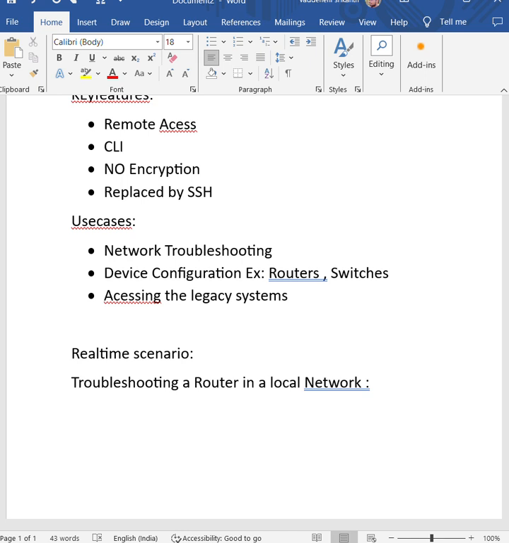Suppose you are an IT support engineer or desktop engineer or technical support engineer, whatever the job position may be. One of your company's routers has stopped routing traffic correctly, and you need to remotely access the router's configuration to check for issues.